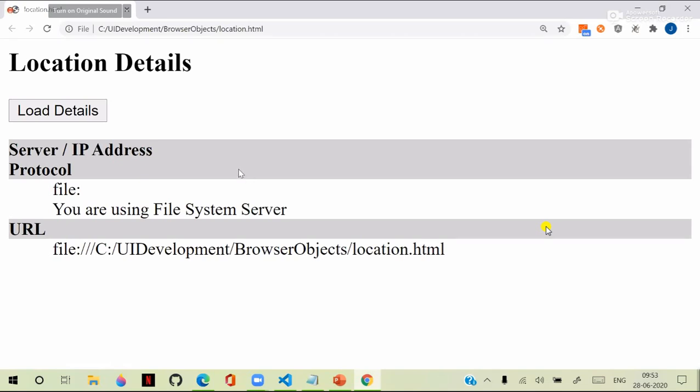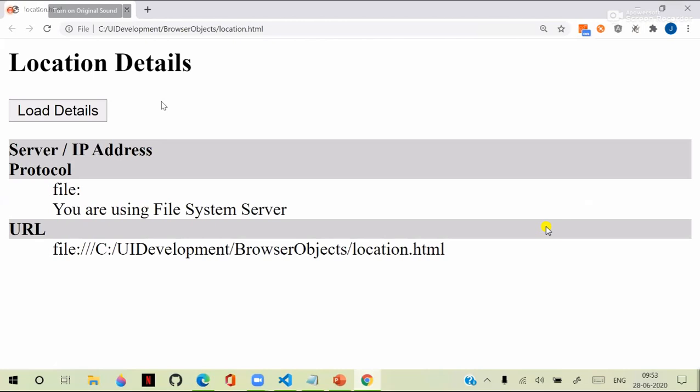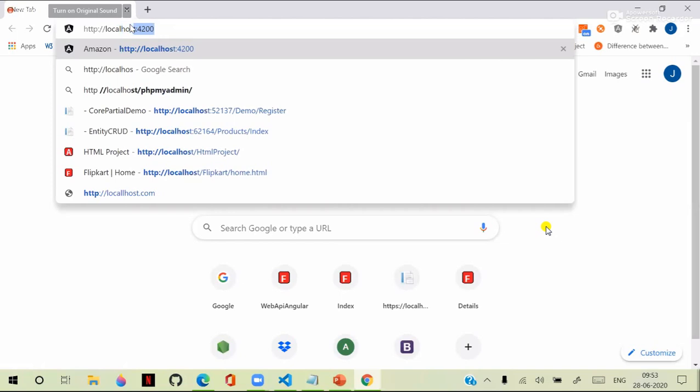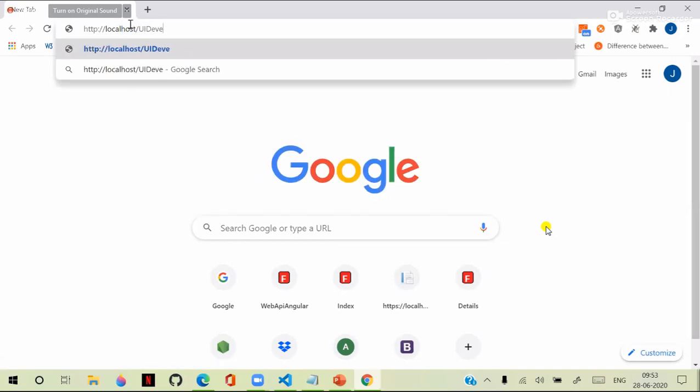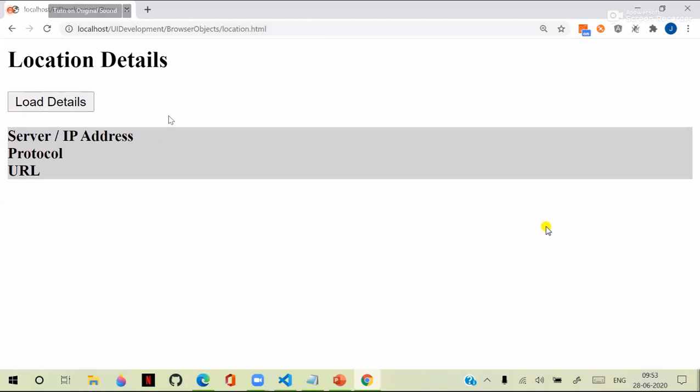Important is, suppose I am using live server. I told you about live servers. We even learned we can access our website from IIS. Already we learned how to create it. So how do we access from IIS? http://localhost, then UI development, in that we have browser objects, location.html. That is our address. You can see this time I am accessing through the web server.